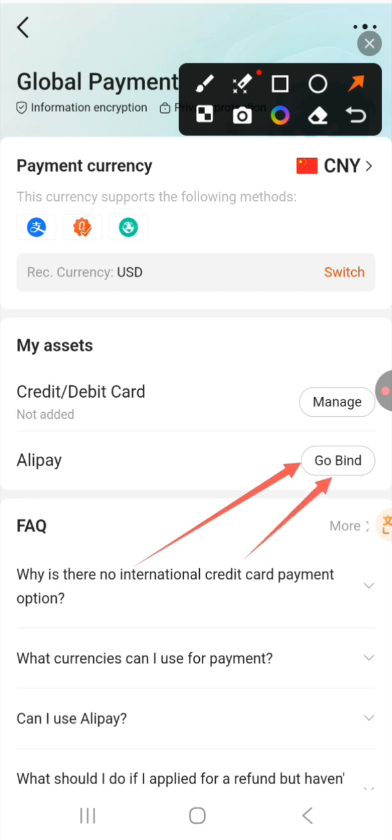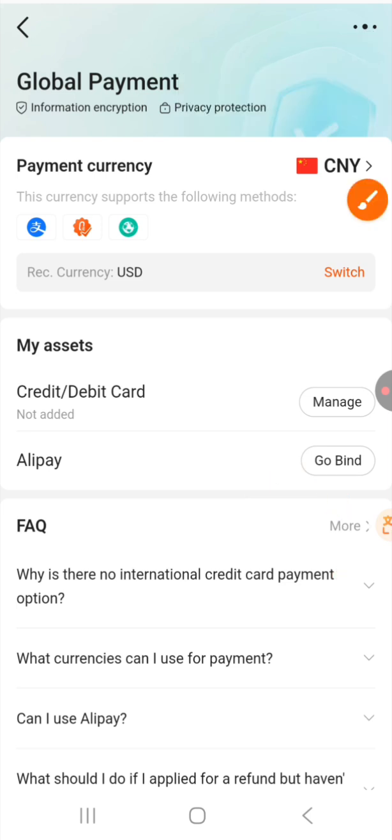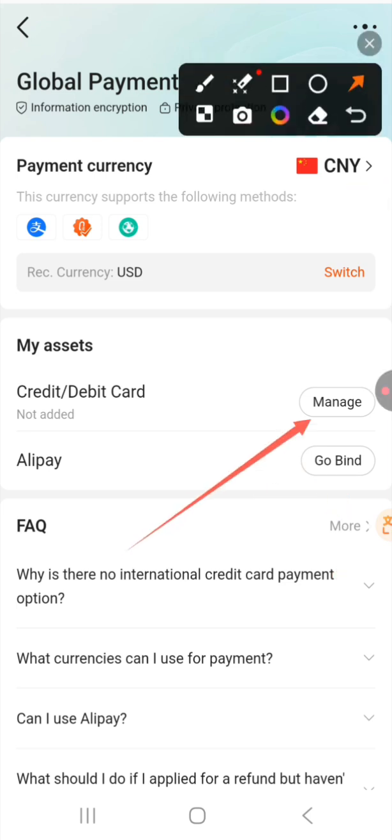If you have an Alipay account, like I do, you can bind your Alipay. If the Alipay on this particular phone is verified, you can use it to pay. You click bind, and you bind it. But if you don't have it, we can use this option that says manage. Are you getting it? So that's the option you are going to be tapping. You press that place that says manage.